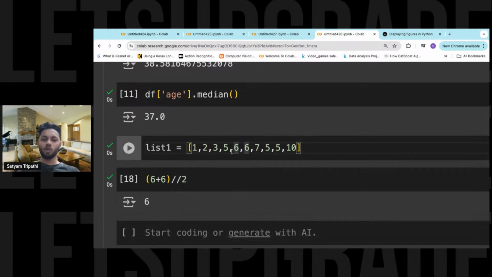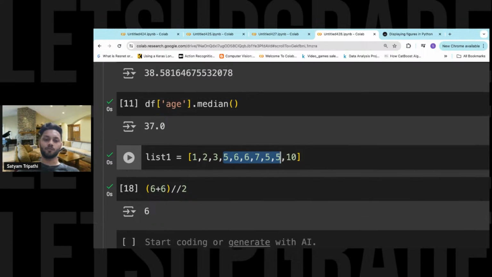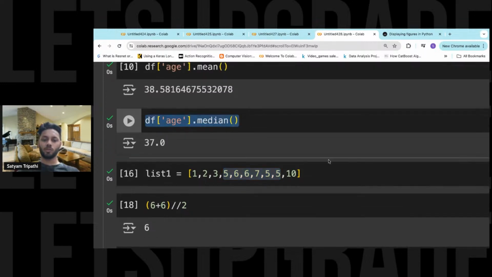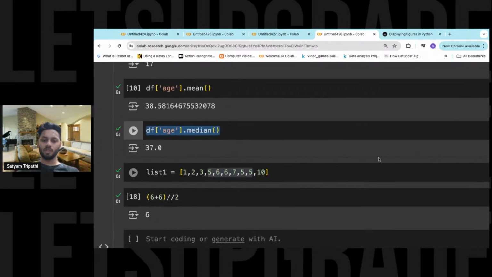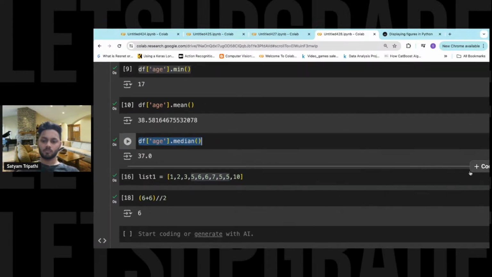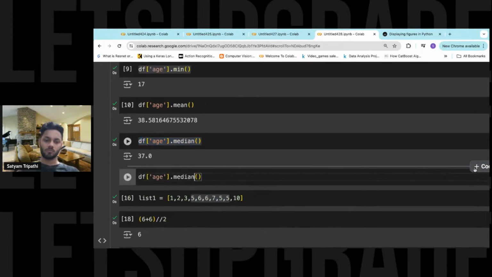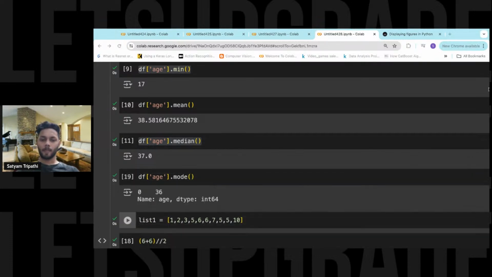And mode is what? Mode is defined as the most occurring value. So the same thing we'll do over here: we'll calculate the mode like this, and we will get the mode.